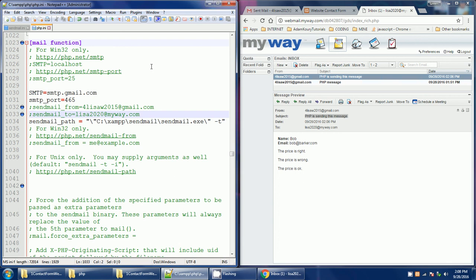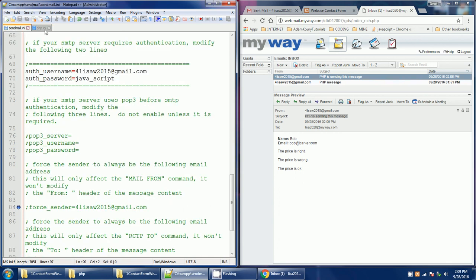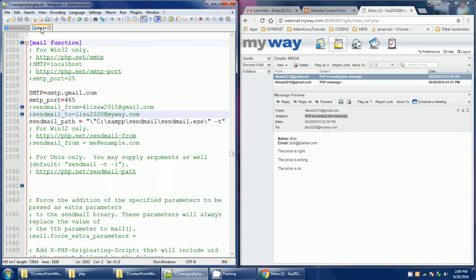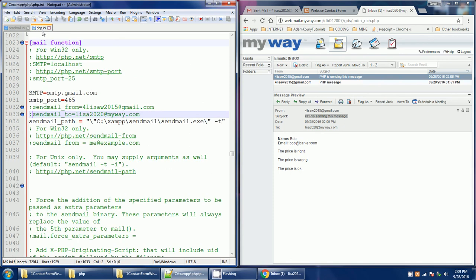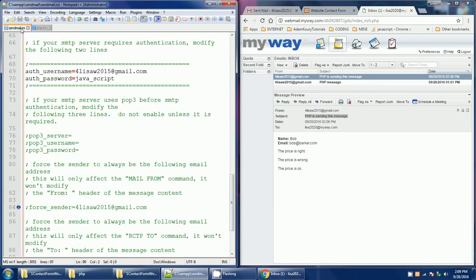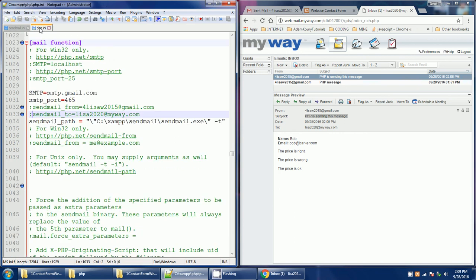Alright, I got this pop-up. I don't want this pop-up. Okay, let me refresh this. And all of this is working. I'm setting my SMTP to Gmail. So in my php.ini, once you look at this, it is line 1023.